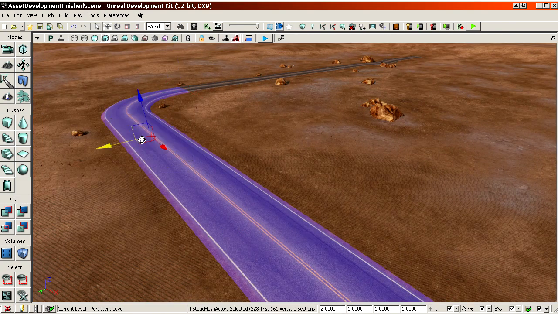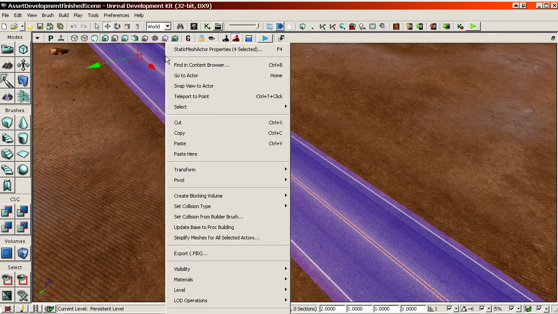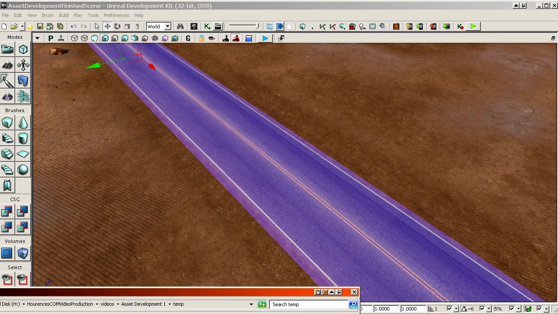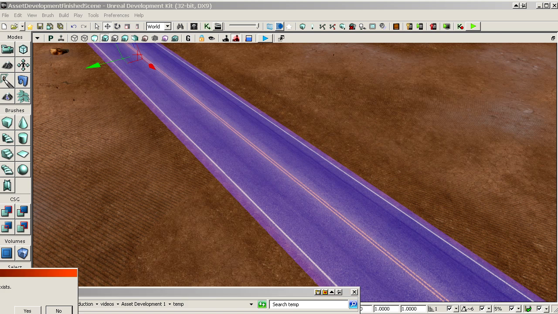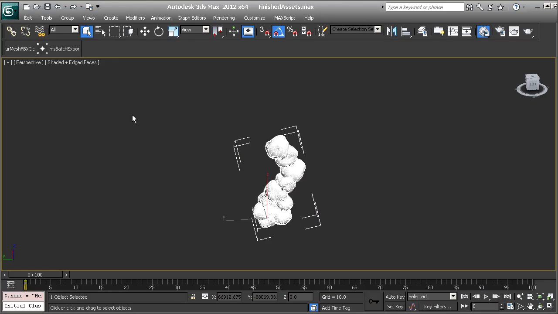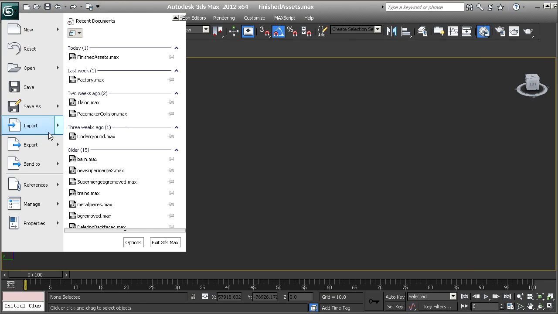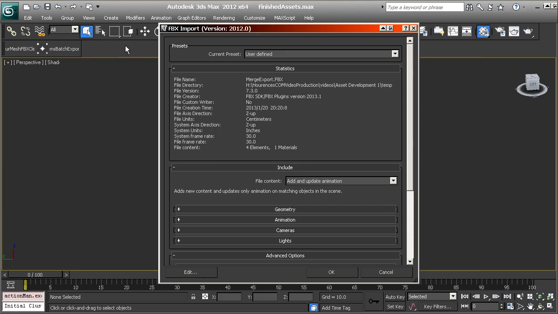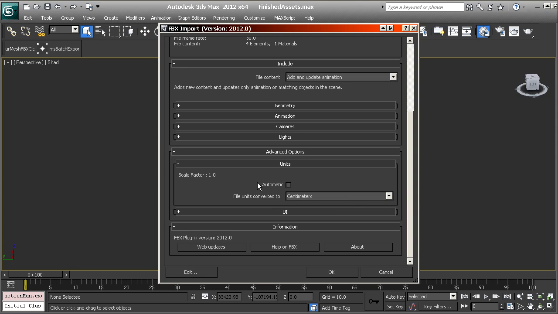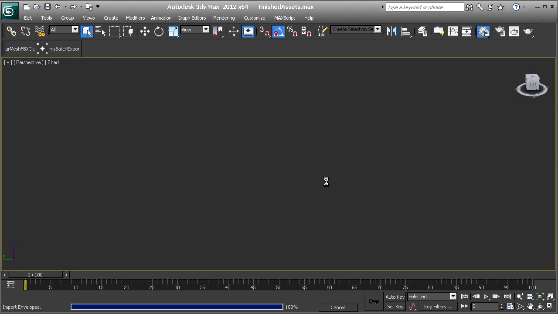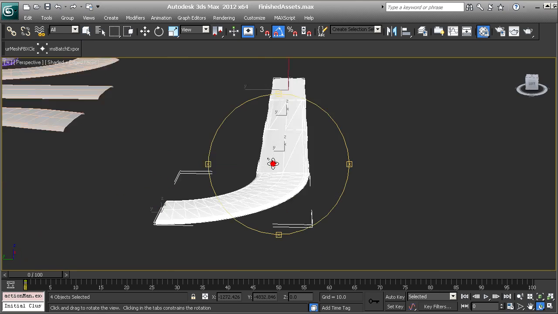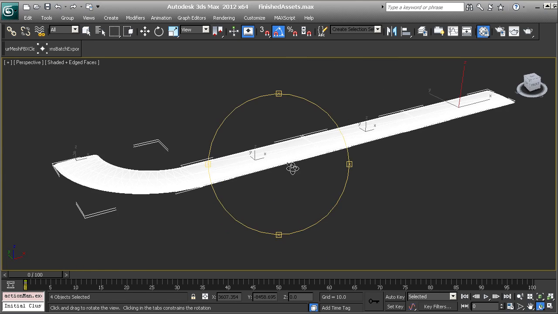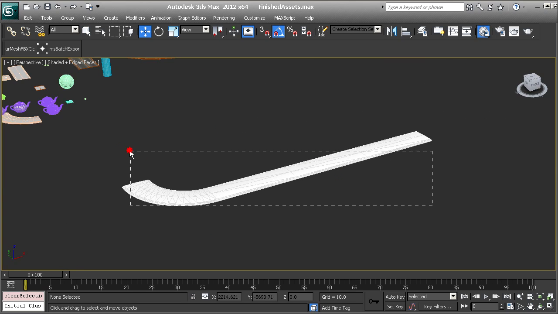So we'll do that. Again, it's the same system here. Right click, export as FBX. There we go. In Max, import that. Again, make sure you check that scale factor 1 is indeed correct. Import. And now we have the road that I had in Unreal back in Max, purely as a reference object.